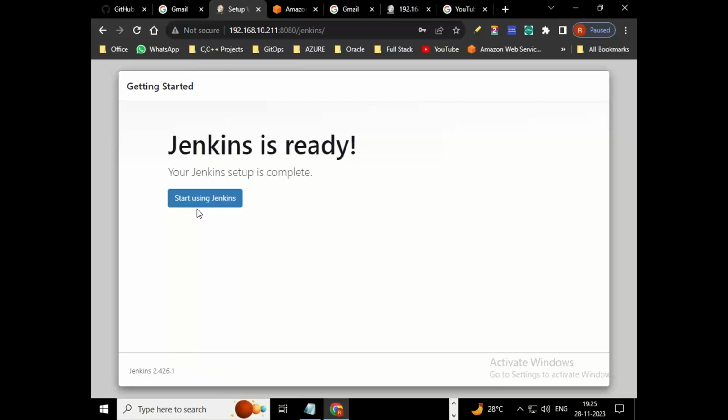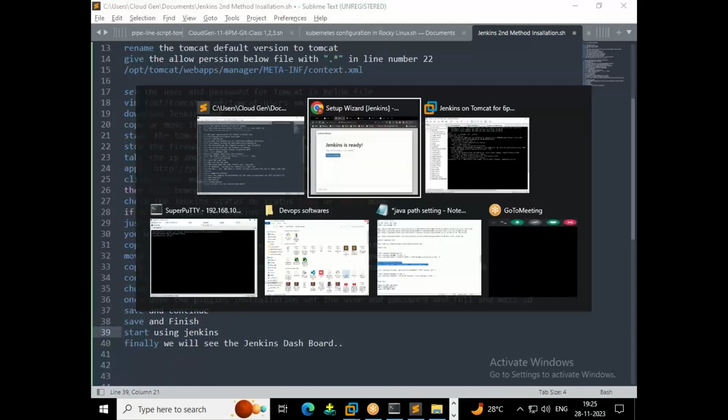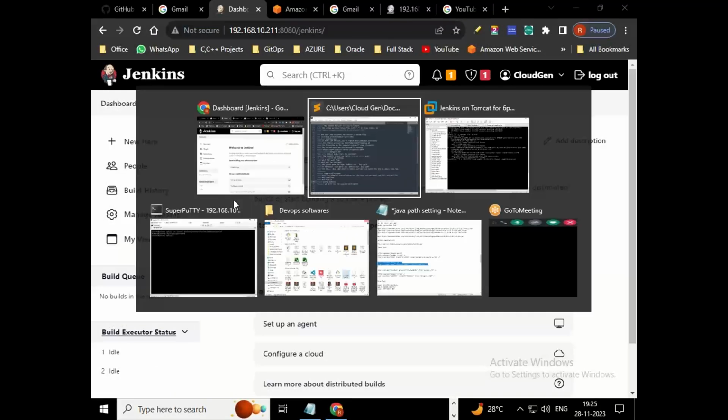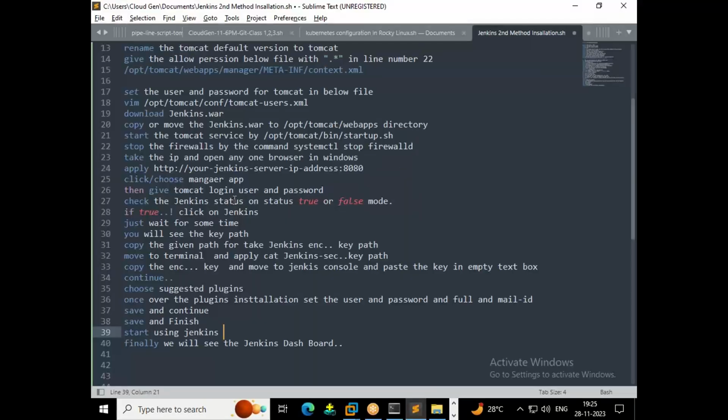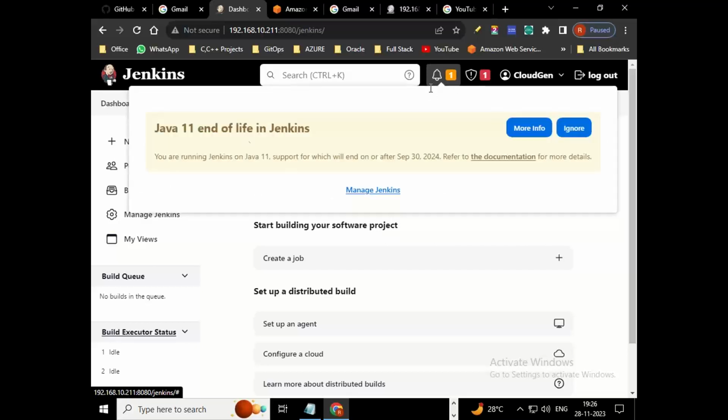Okay, start using Jenkins. Finally, once you click on this, you will get the Jenkins dashboard. This is the process, guys. Yes, these are the notifications.